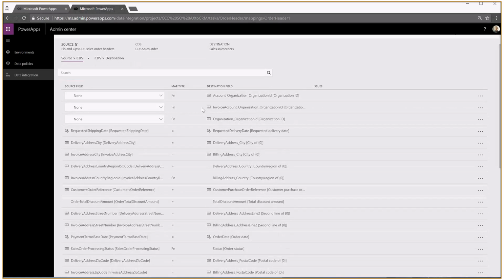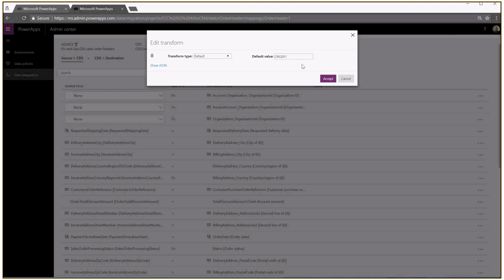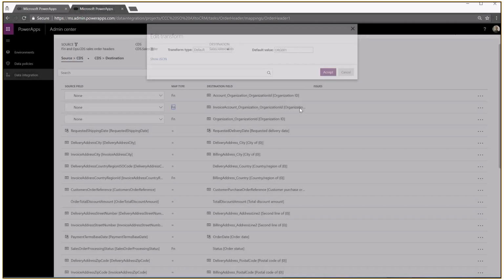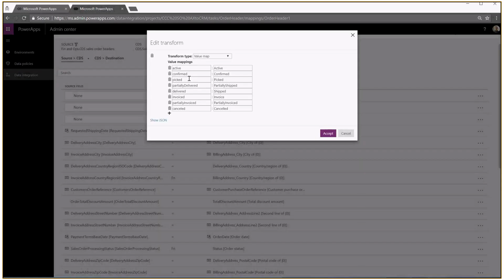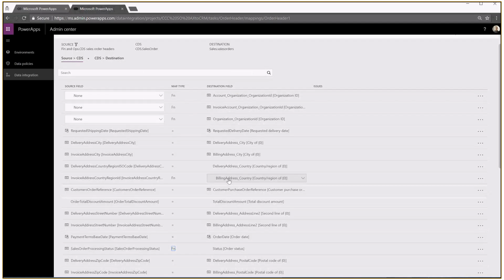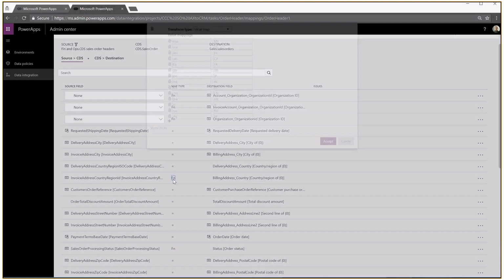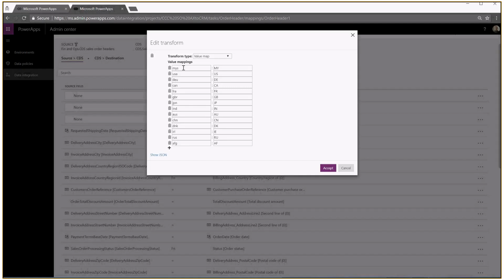For instance, the first one here, this is a default to this organization that's set by the system. This is not super interesting, but you can see this is a default. And if I take one of the value mappings, for instance, this one here, this is the value map option. And here you can see that, for instance, I transformed delivered into shipped. And I think we also have some here for a country region code. You can see on the left-hand side, it's using 3-letter codes, and on the right side, it's using 2-letter codes for the country region.